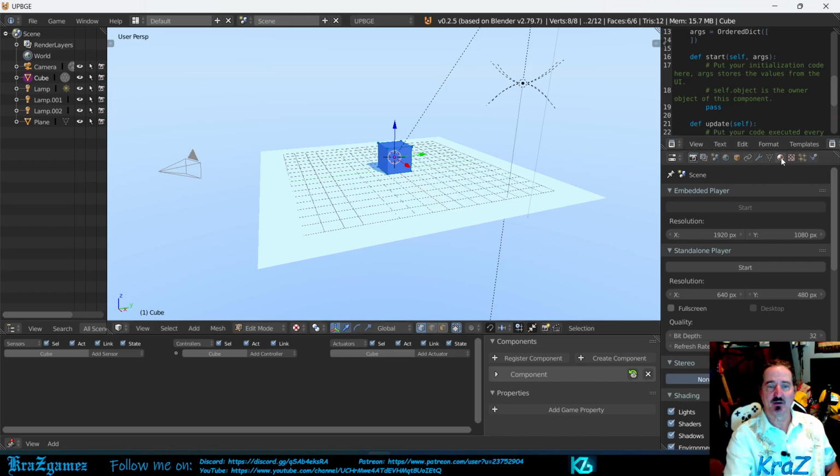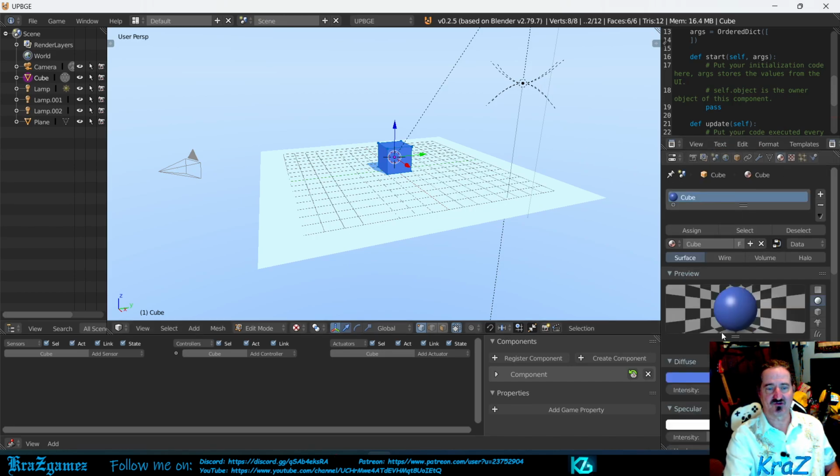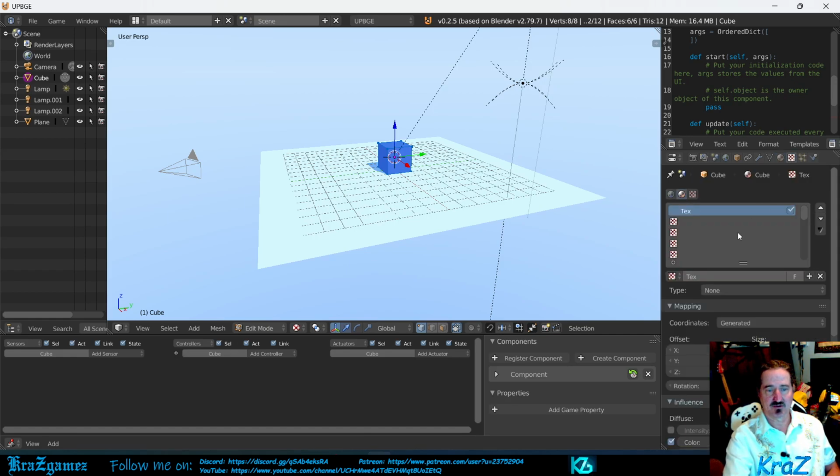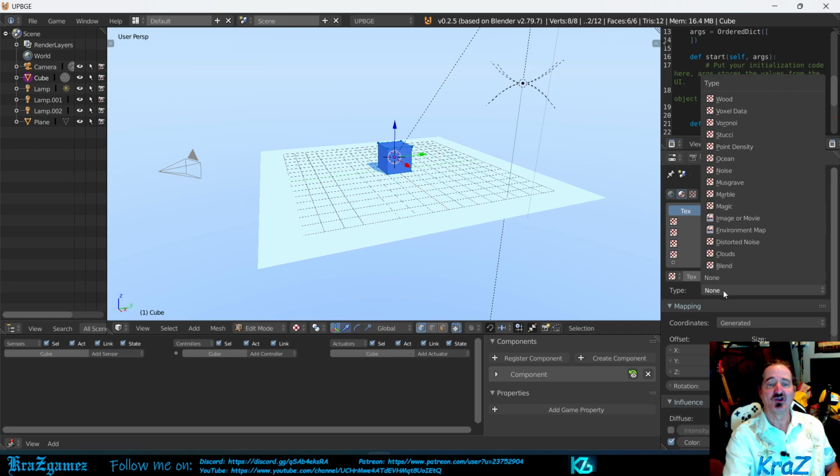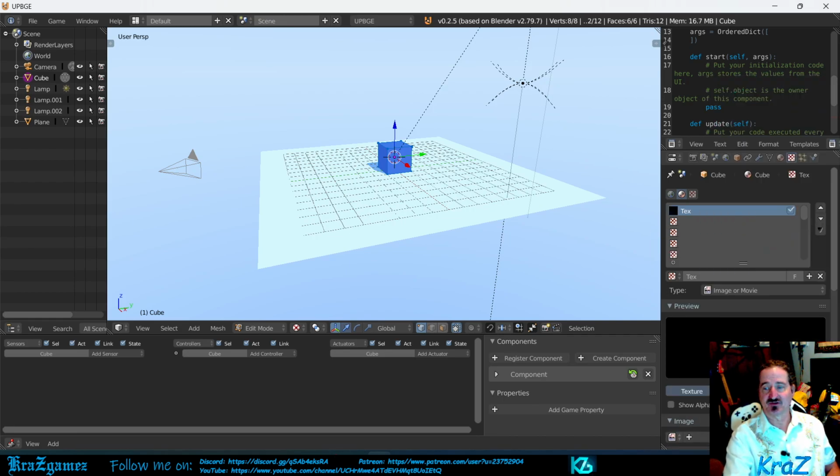What you're going to do is you're going to come over here to material. You're going to make sure you got your material on. Then you're going to go to the texture mode. Okay, you're going to come down here because it's already got you a texture set up, but it's just a default texture, has nothing on it. You want to go to image or movie.